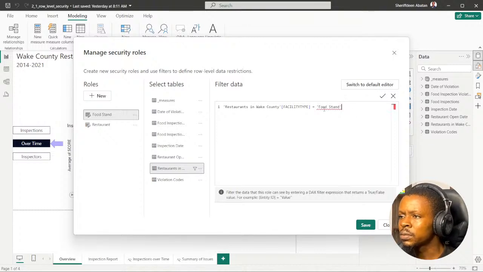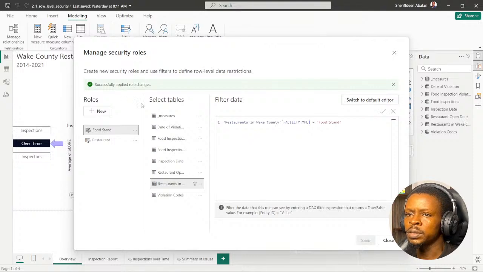Now let's check. I'm supposed to use double quotes, not single quotes. Now I can check and verify my DAX. If there's no error, I wouldn't get any error message here. I think it should show successful. Okay, it shows successful here. You can see successfully applied row changes.